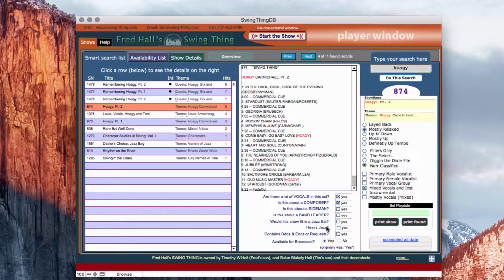And then heavy jazz is one that Fred uses because some of the radio stations that would carry Swing Thing did not like honking saxophones or wild jazz riffs. So Fred would indicate if the show contains that kind of material by checking yes. That way they can avoid those if they want, or they can feature those if they want.